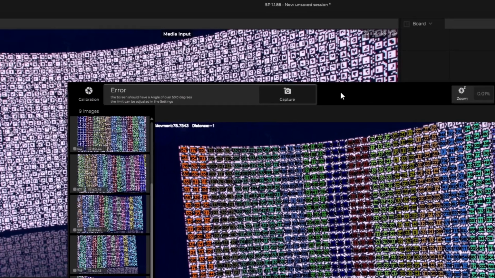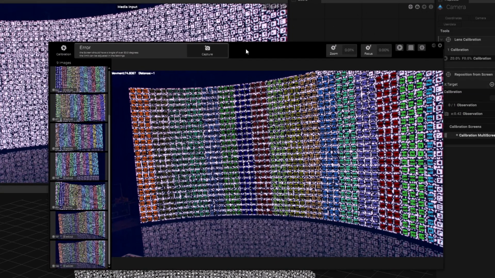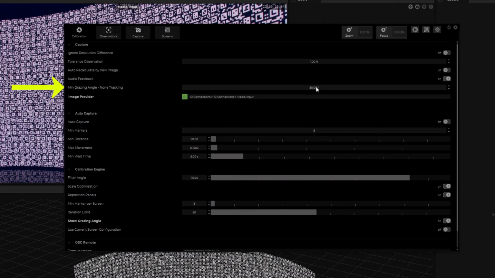In our current situation, with a curved LED wall, you can get away with a slightly lower angle than this. We can go into the settings and adjust the min graze angle non-tracking setting.